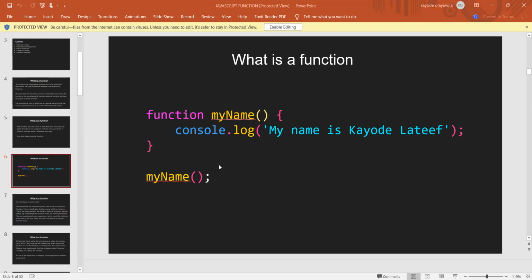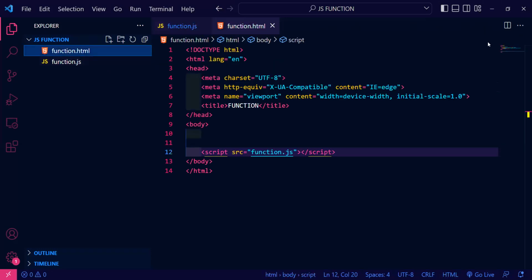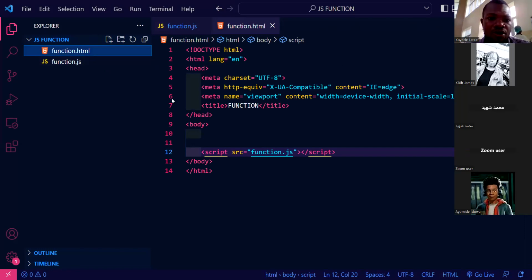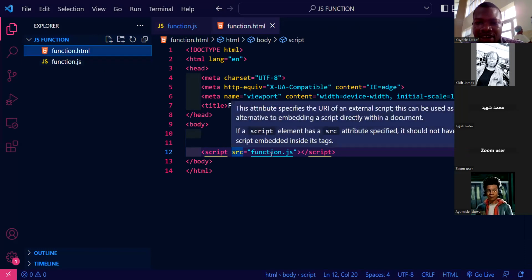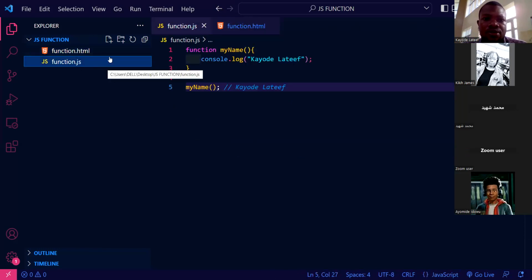So let's go to our VS Code, and on my VS Code, this is what I've just done. I've created a function.html file, then function.js. I have to load the JavaScript file inside the HTML file so that I can easily have access to it in the browser. This is what I've just done. Now let's continue with our slide.